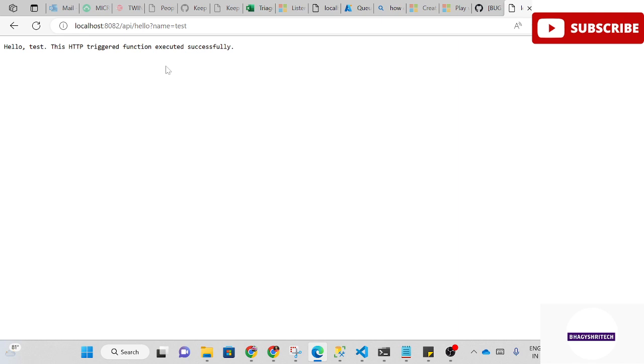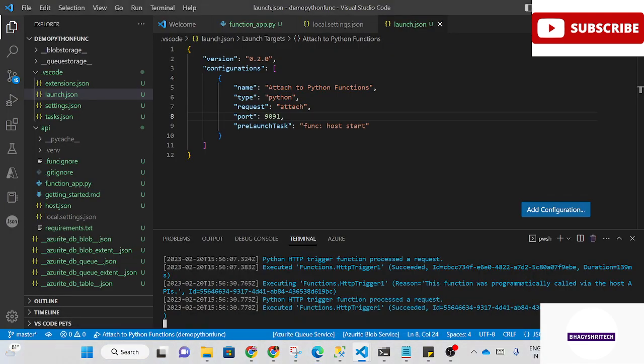That means our function is created properly and we are able to trigger the same HTTP trigger function. So that's our function, which is running properly. You also get here: executed function HTTP trigger1 succeeded, with the ID instance over here. That's it for today. We created this in the V2 programming model for the Python language.